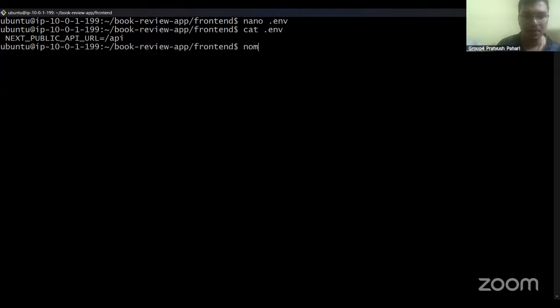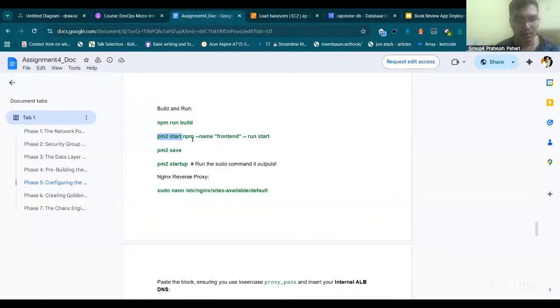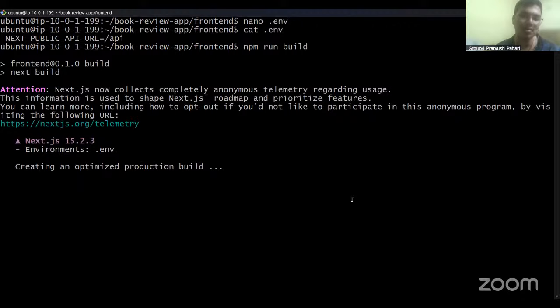All right, now let's build the front end. npm run build. We are building the front end application. After that, we'll start the PM2 so that whenever we come out of the terminal, the whole front end process which is running doesn't get stopped.